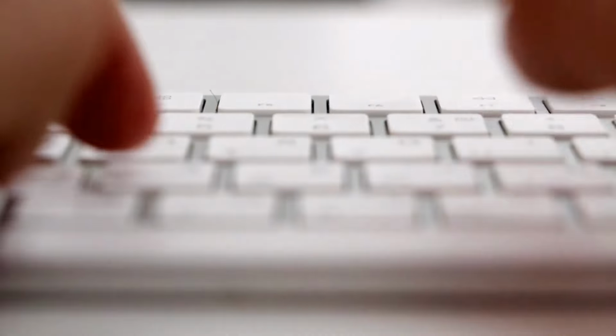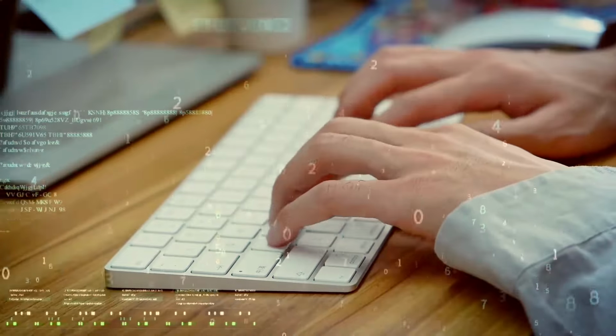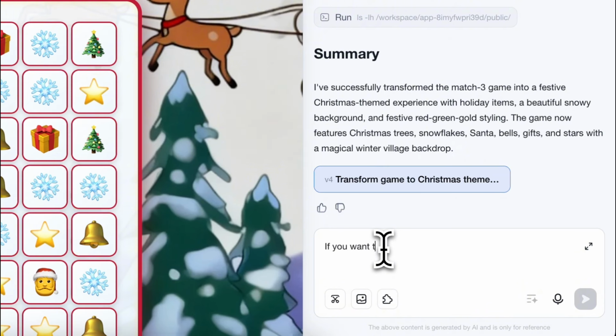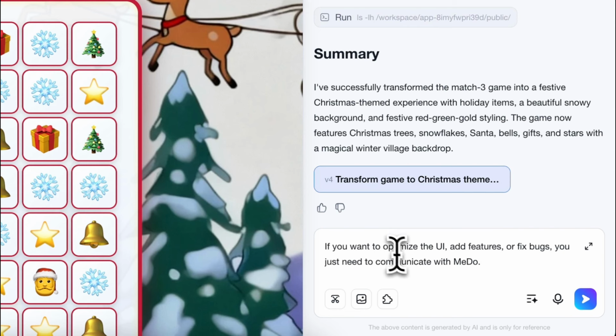What satisfies me the most is this. The entire process is extremely simple, with no complicated steps and no complex interface. After the application is generated, whether you want to optimize the UI, add new features, or fix bugs, you only need to communicate with MeDo in the chat interface, and MeDo handles the rest. Alright friends, now we're entering the most exciting part, actually building a game.